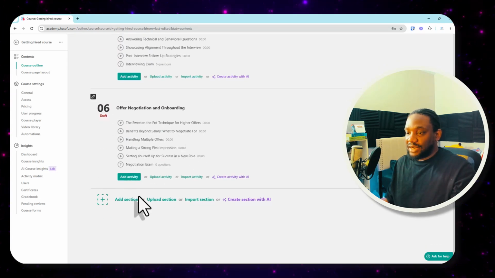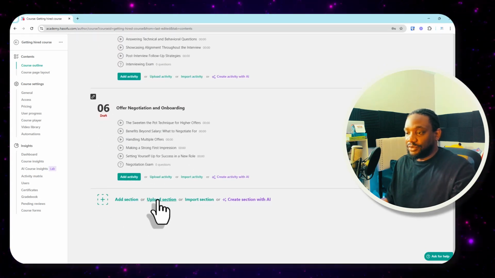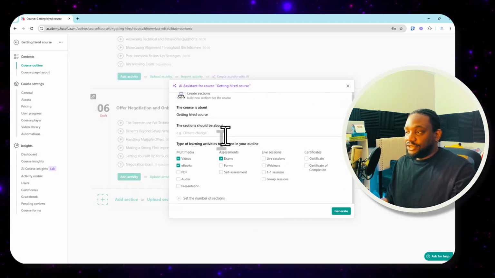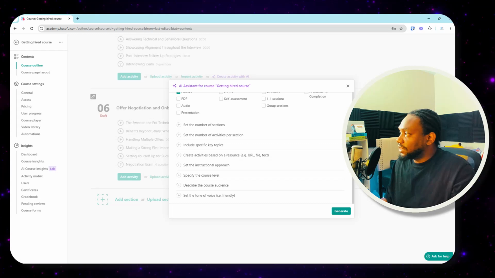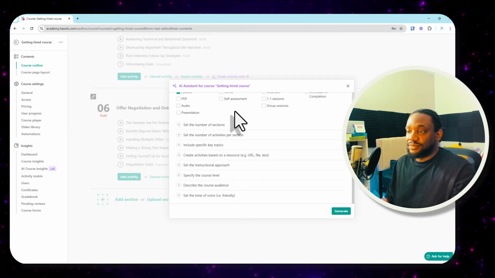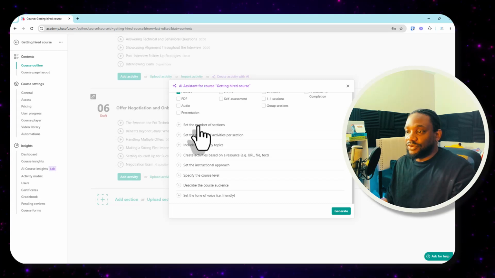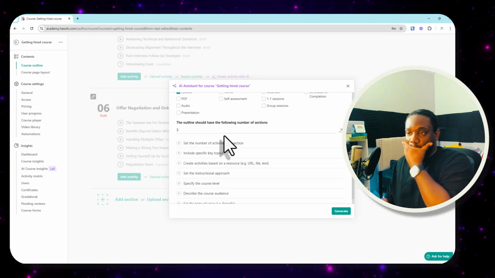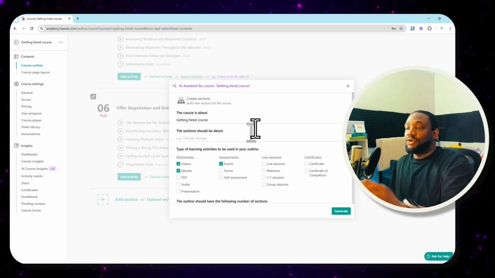They all come out as drafts, and I can add a section or upload a section or create a section with AI. I continue going like this, right? Copy and paste the bonus section details. There's so many more options too. Like you can set the number of sections. Let's say you have no outline. You have no outline that you copy and pasted here.